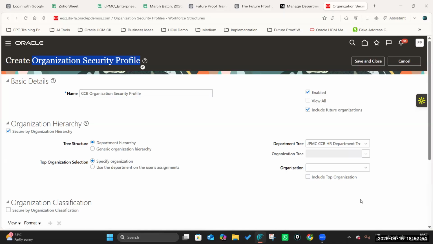In terms of security, what is the principle in Oracle Fusion applications? The principle of least privilege. So we are giving access only to the departments where the particular HR specialist or analyst has to work, not the complete view all. So now I have created a department, I have associated the departments with the department trees, I have created the department trees, and now I have associated the department trees to the organization security profile.